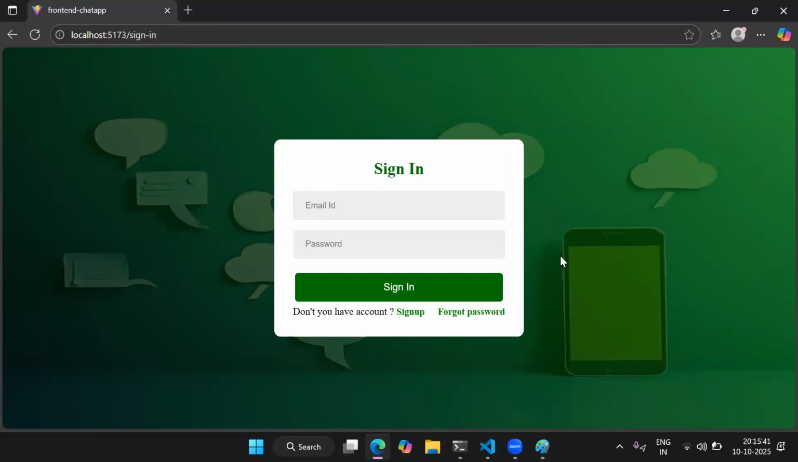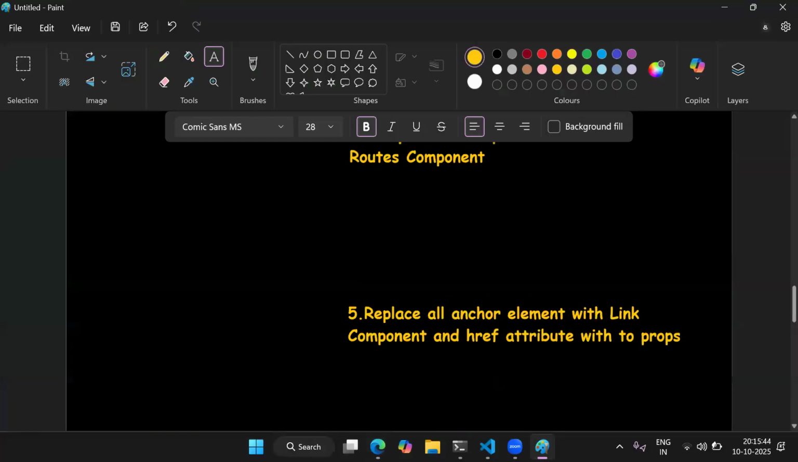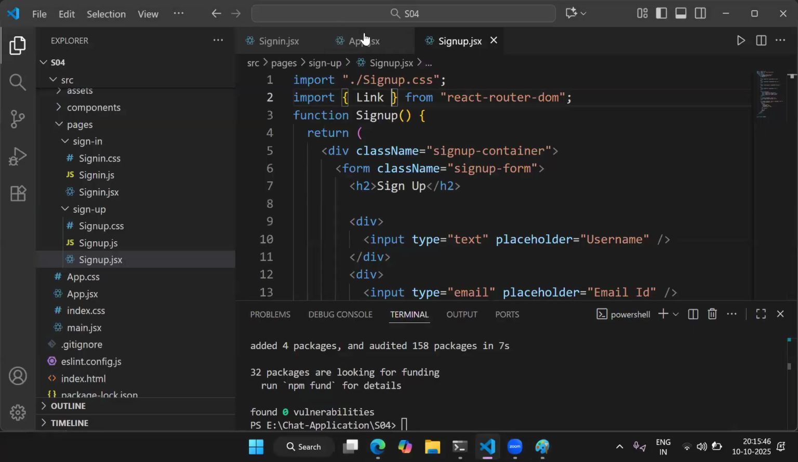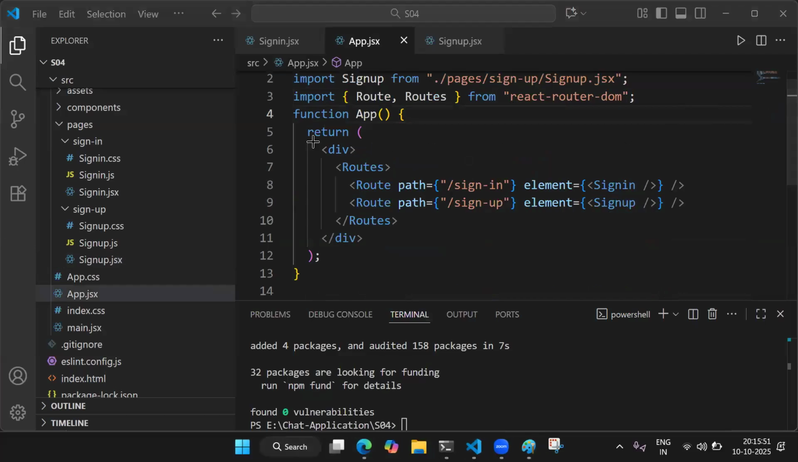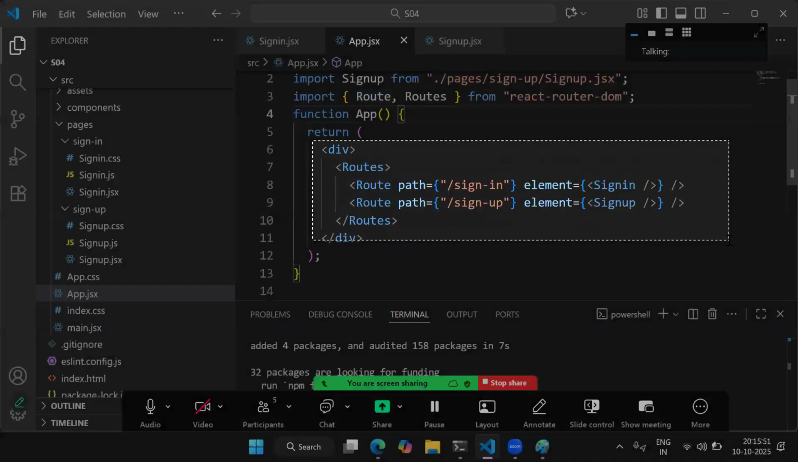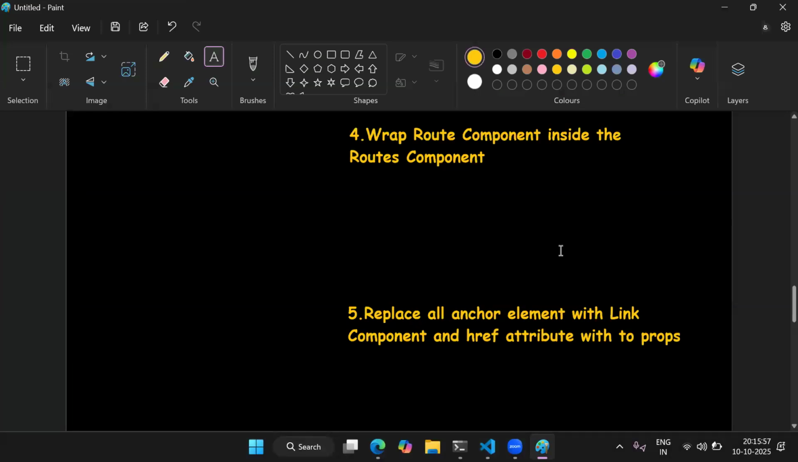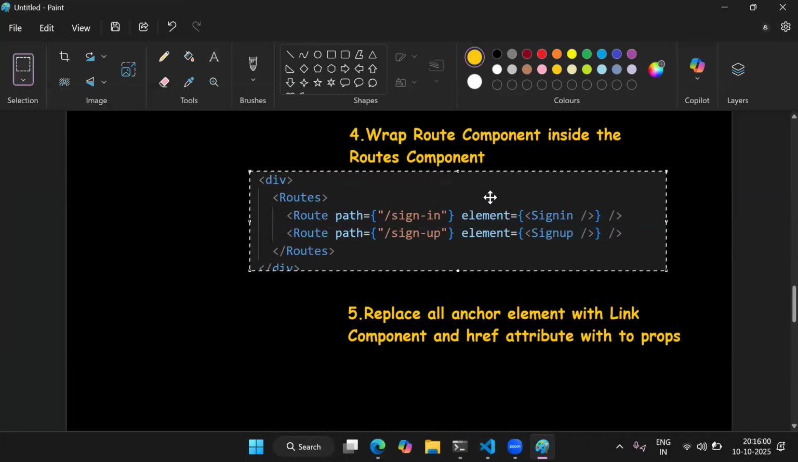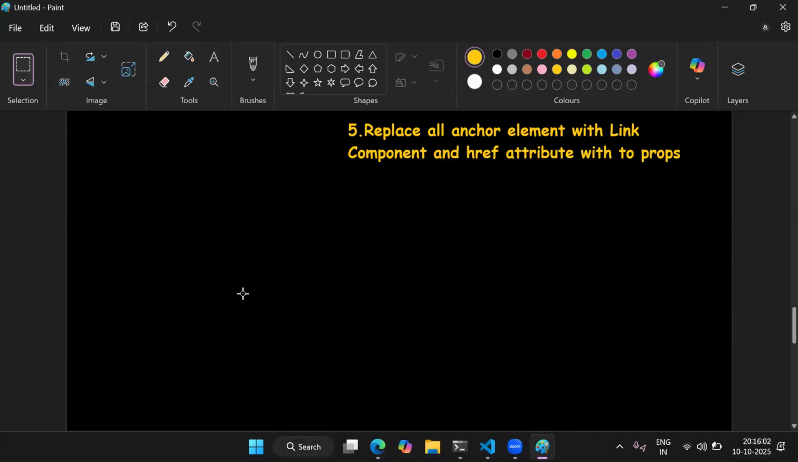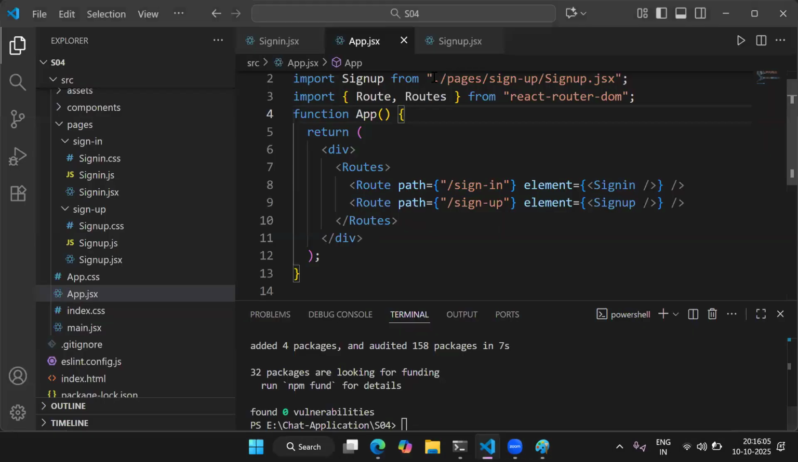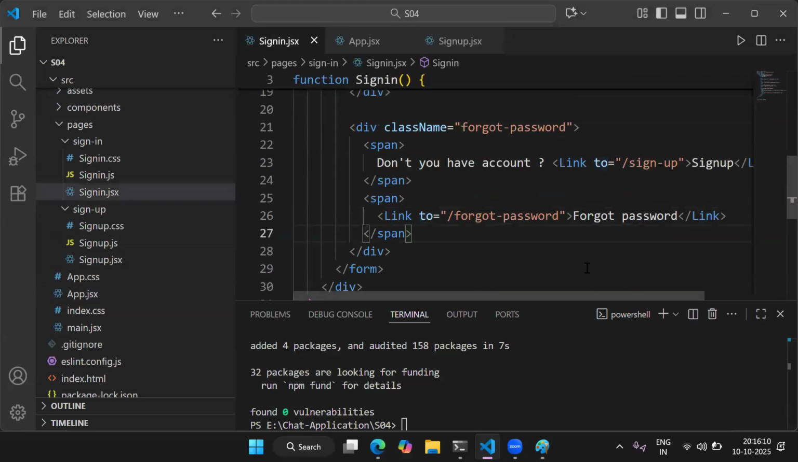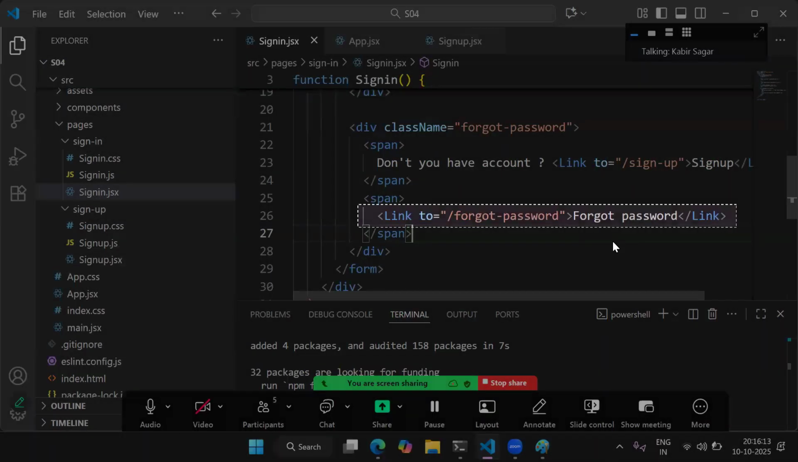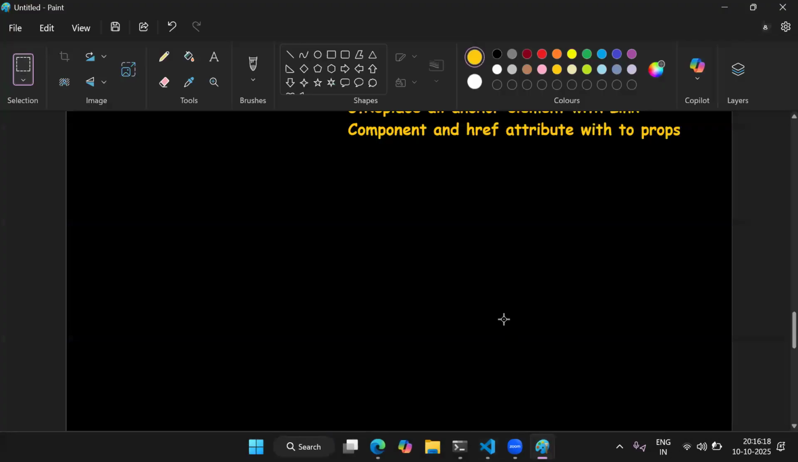So we are able to implement routing in our React application. First, let me take a screenshot of this part, and let me paste it here. And next, we have to replace our anchor element with the Link component. So I will just add this on one line, it will be easy for you to understand.